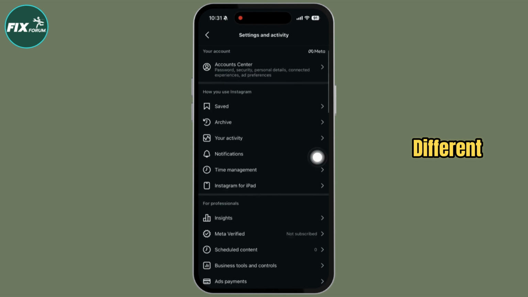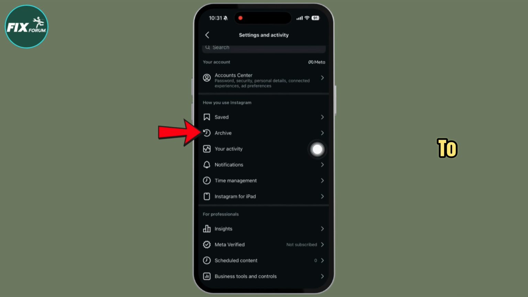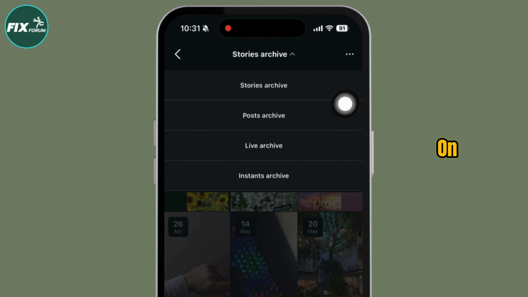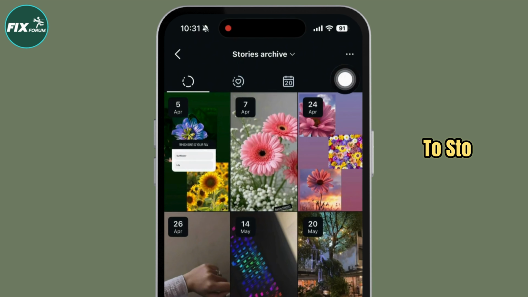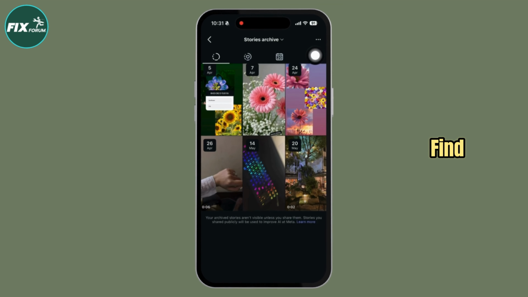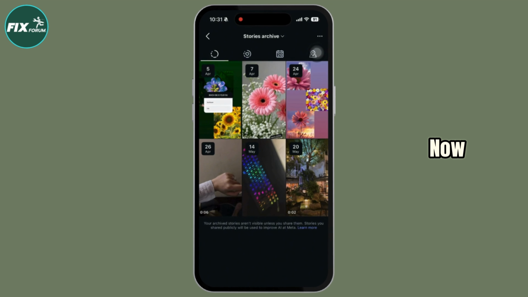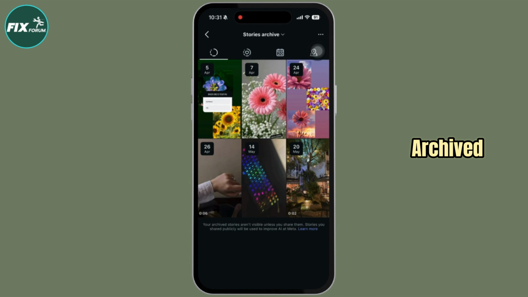Now click on the three bars given at the top right. Once you're over here, different options will appear. Navigate to the option Archive, then click on this drop down and set it to Stories Archive. This is where you're going to find all of your archived stories. Now find the highlight that you previously archived.